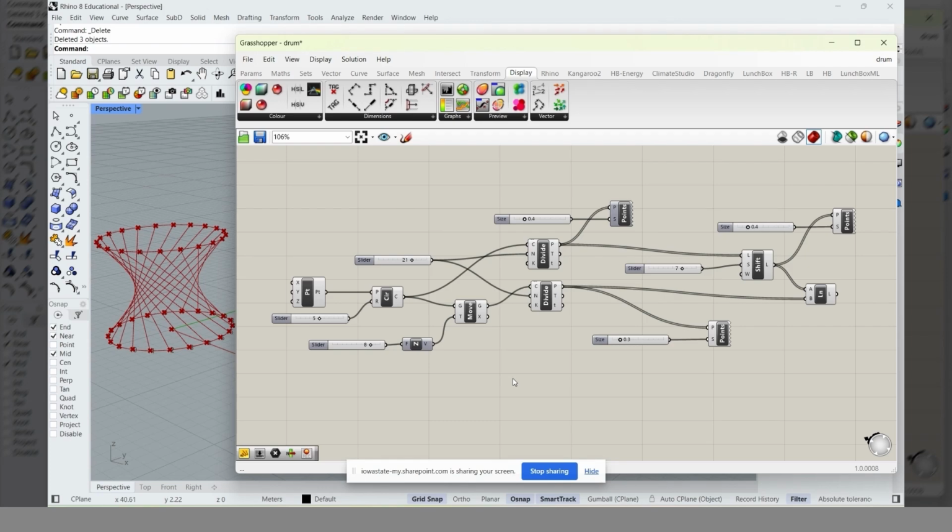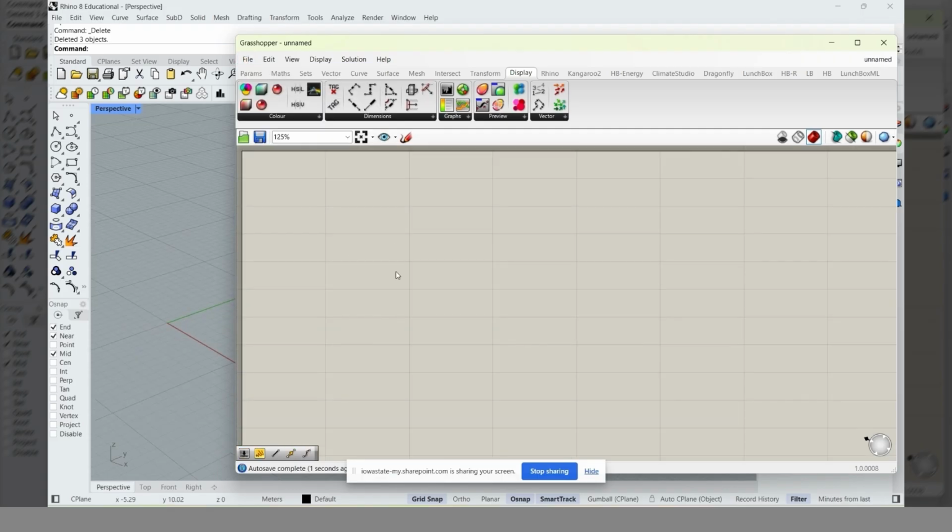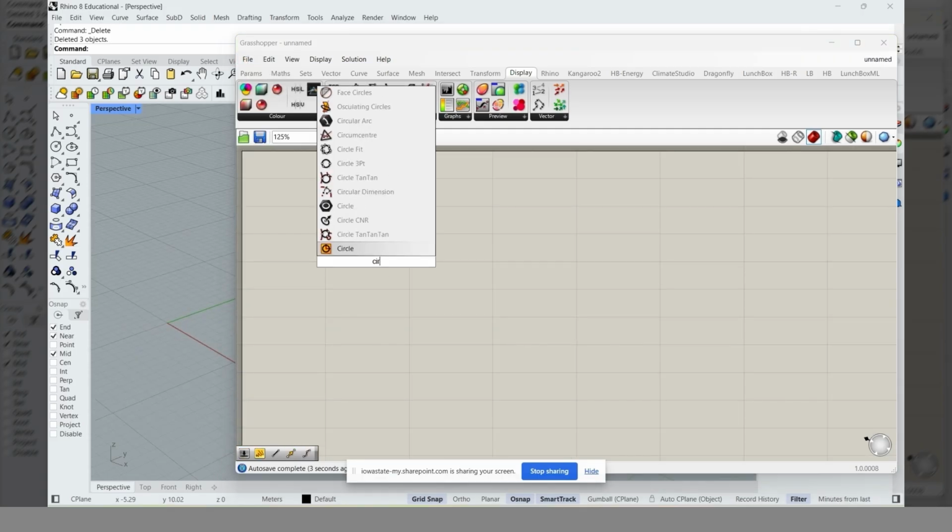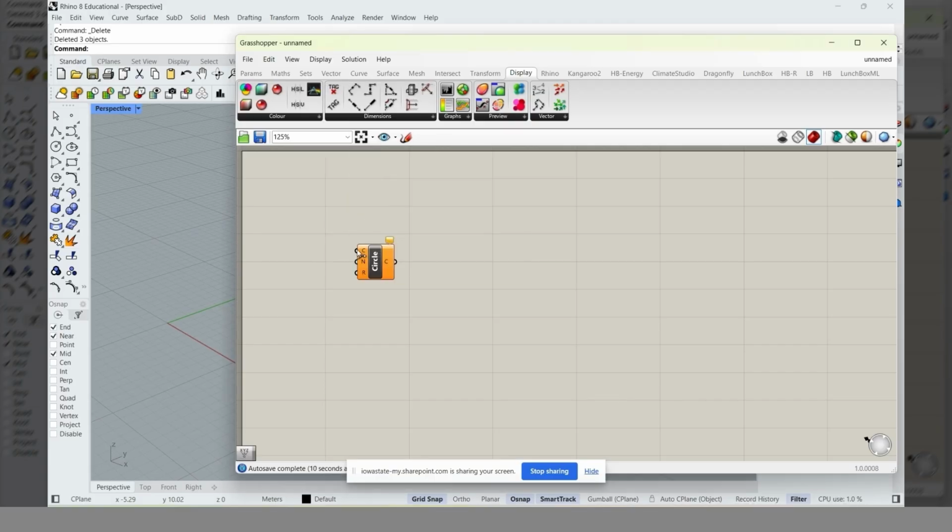In this video, we're going to create the geometry as you can see from my Rhino screen. So let's start from an empty document. First of all, let's create a circle, using the Circle CNR component. CNR stands for center, normal, radius.